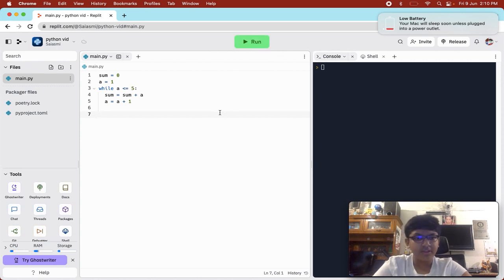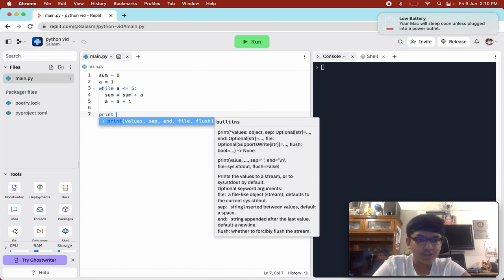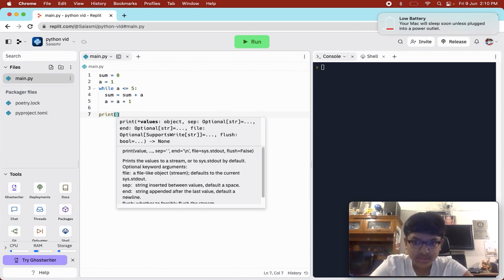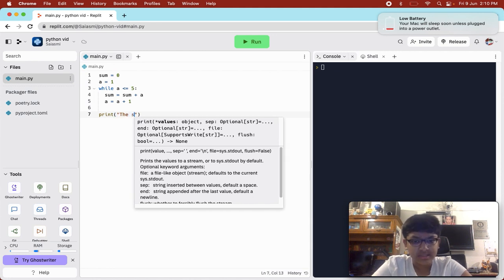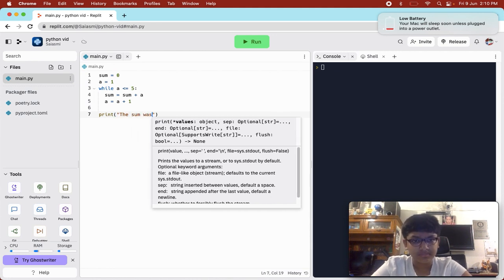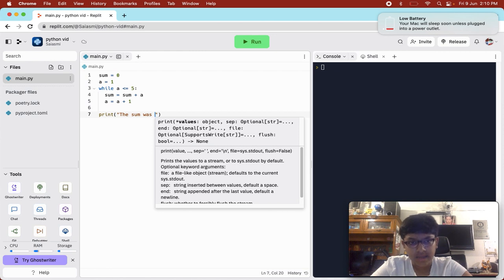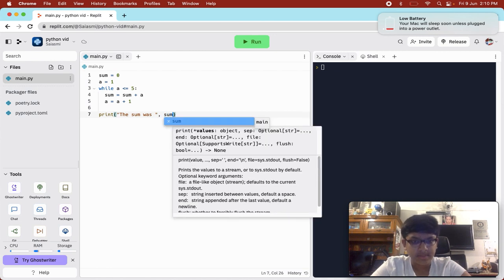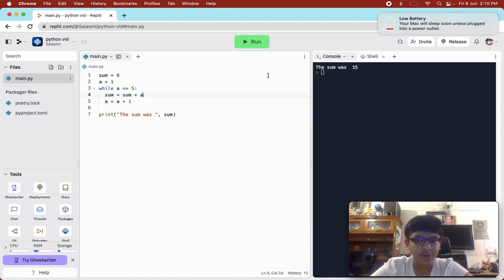Okay, so we are not printing anything. After this whole loop, when we get the full sum value outside the loop, we'll say print the sum was, and we'll say sum. The sum was 15. Alright, very cool over here.